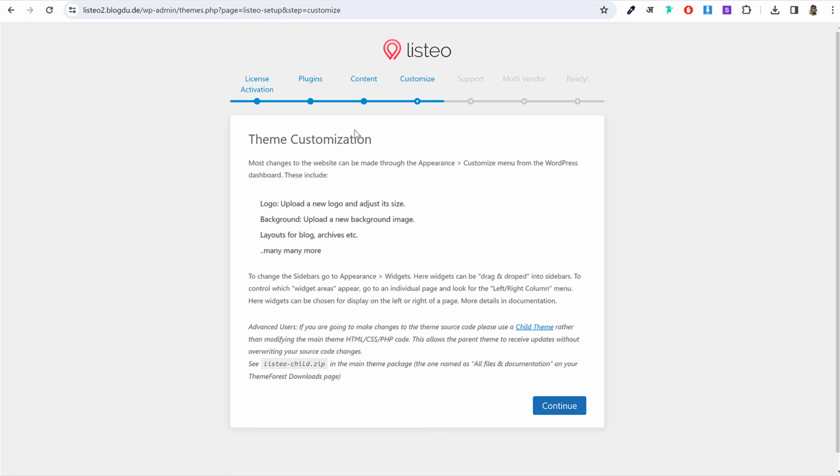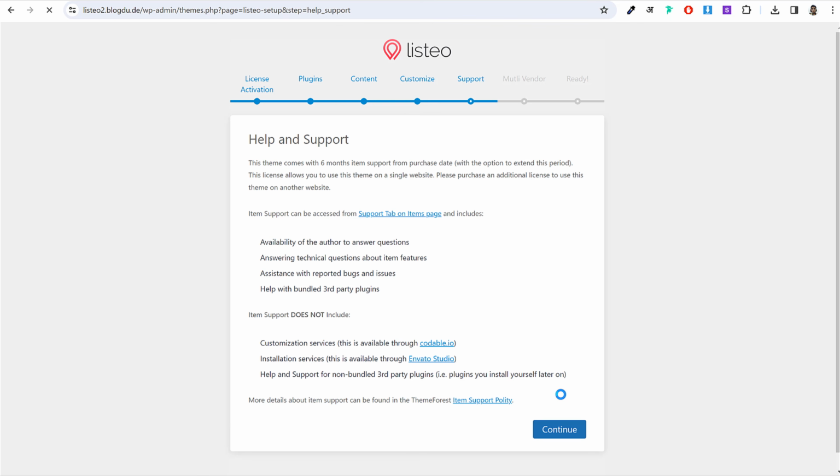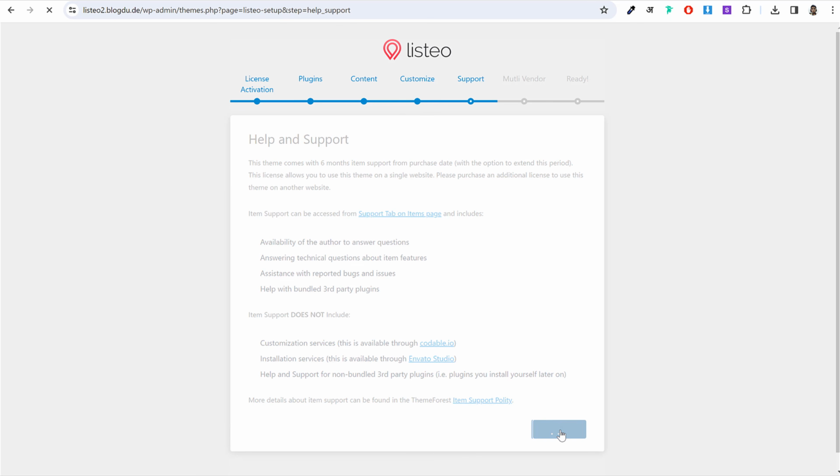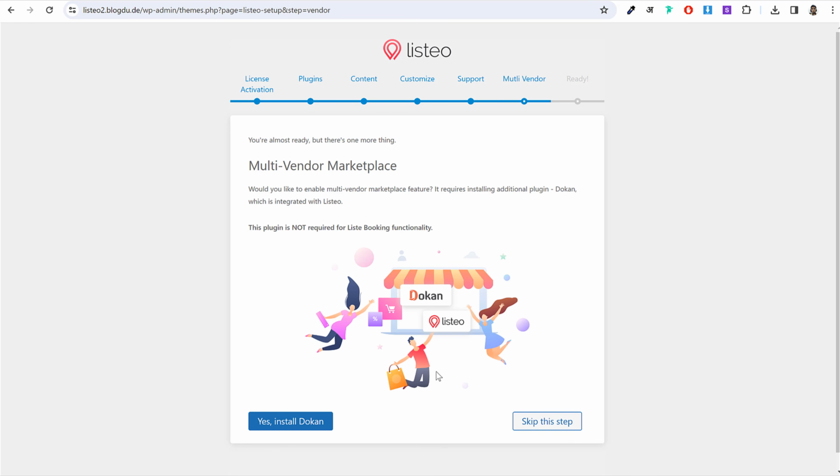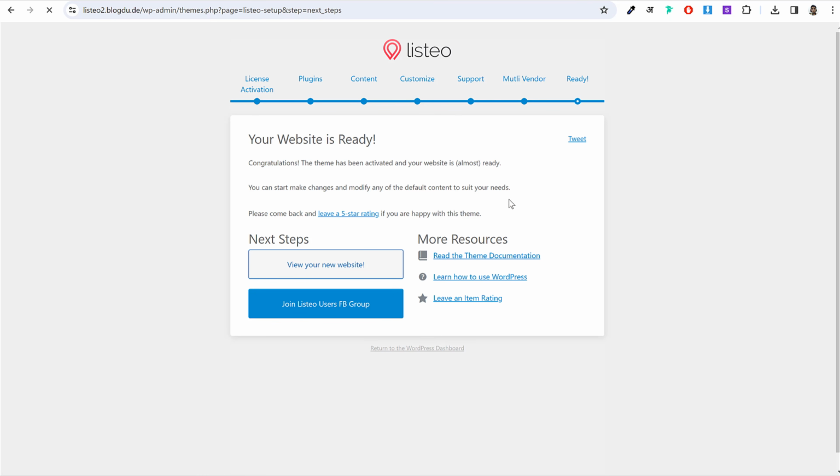Now once it is done, you will see theme customization, click on continue. Then support, click on continue. We don't want multi-vendor thing. We don't need this plugin for multi-vendor. We have the multi-vendor feature inbuilt with this thing. So here, as you can see, this plugin is not required for this Listeo booking facility. Now you can skip this step, and with this you're now done. This process is now 100% completed. This setup is now completed.